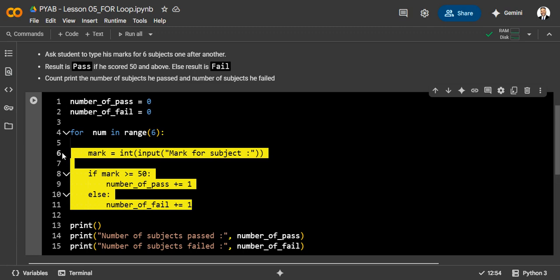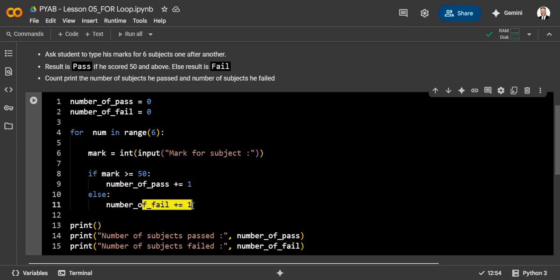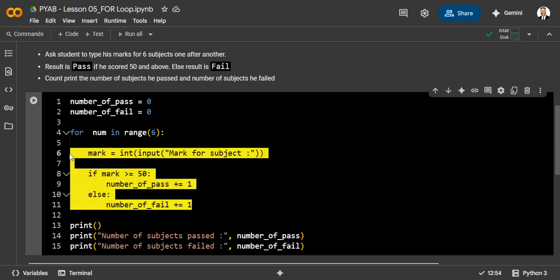So what will this code block do? It will ask for a mark. It will check whether the mark is more than 50. If more than 50, increase the pass by 1. If not, increase the fail by 1. So this code block here will run 6 times automatically, one after another. As you type, it will check and then increase the counter automatically.